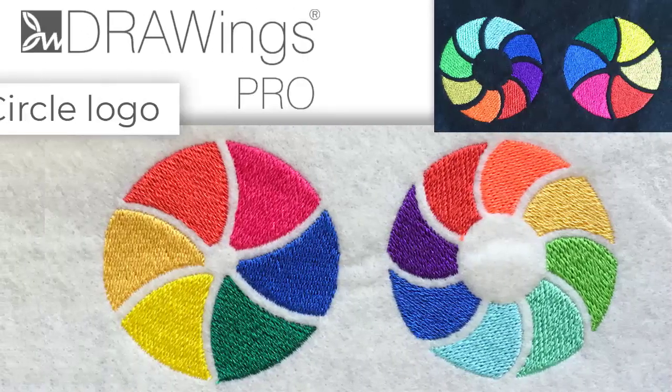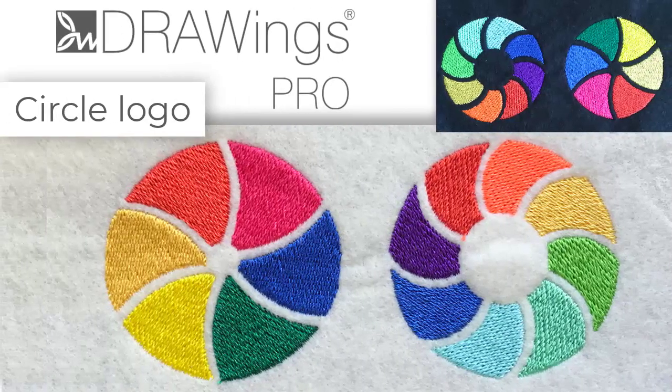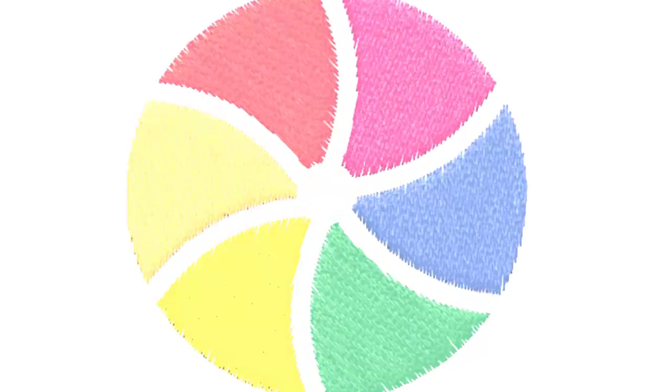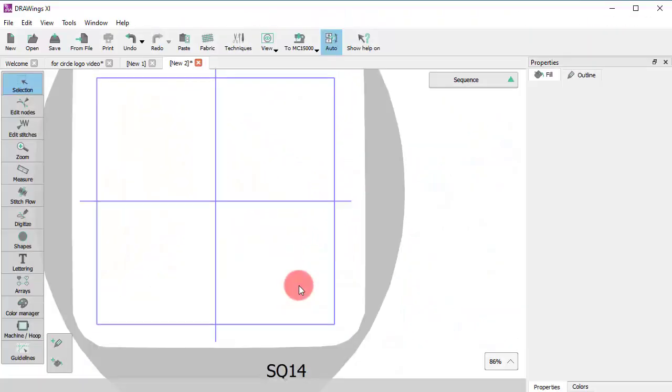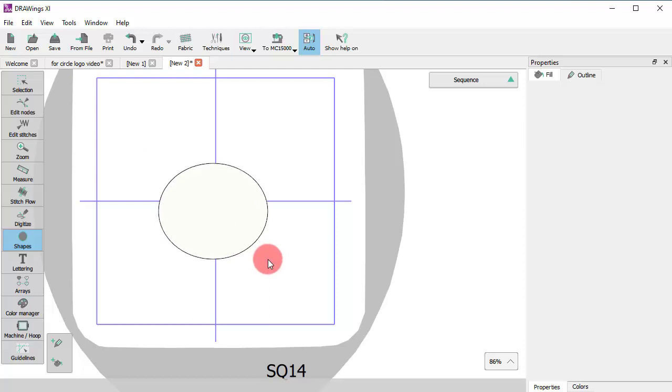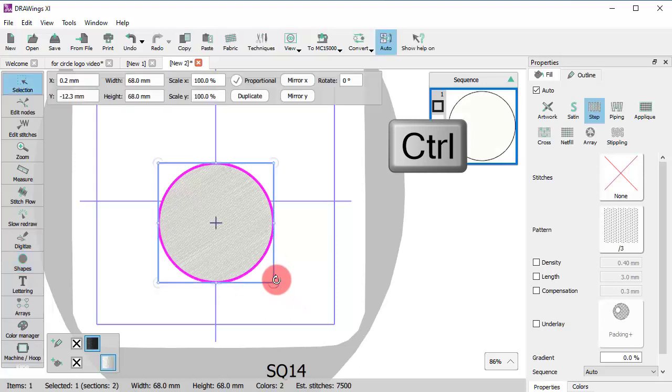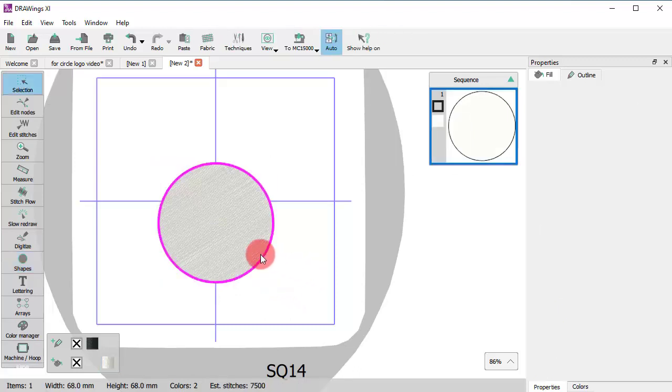In this video, we will show you a way to create a circle logo using simple shapes and the circular array tool. Let's start by creating a circle. Start the ellipse tool and click and drag to create the circle. If you hold the Control key down while dragging, you make sure that you get a perfect circle instead of an ellipse. Release the mouse to finalize the shape.